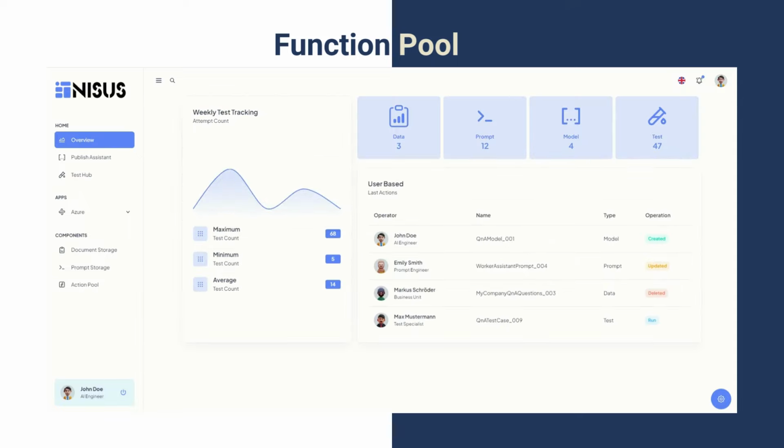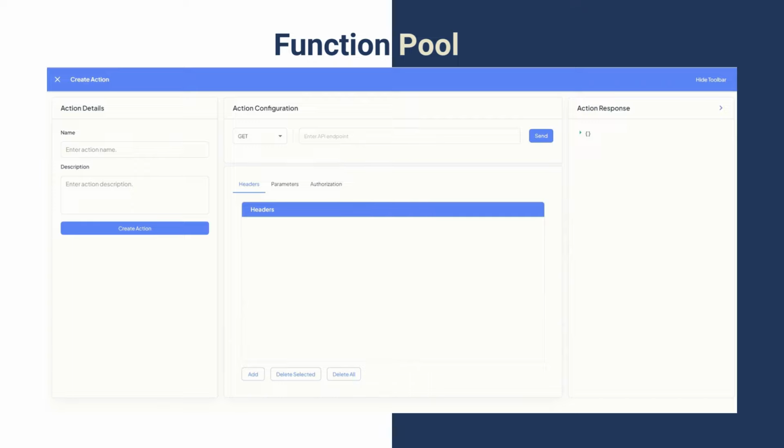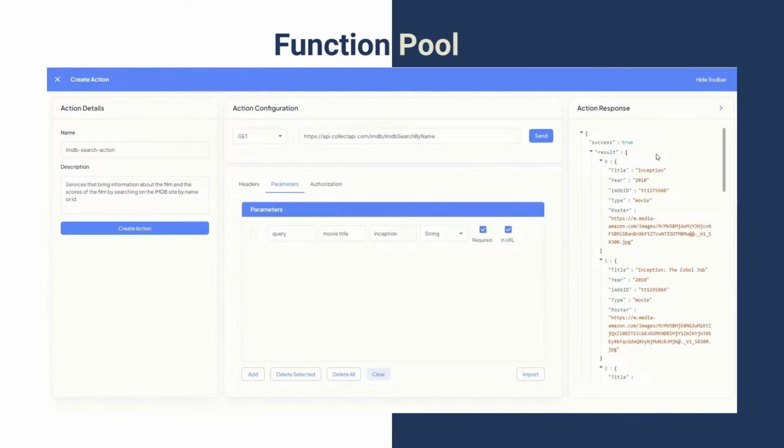Now let's add the IMDb rating service. Give it a name and description so the model can recognize the function. Now, enter the service's connection details and parameters. Test the service to ensure it is working correctly again. Once confirmed, save it and start creating the prompt.